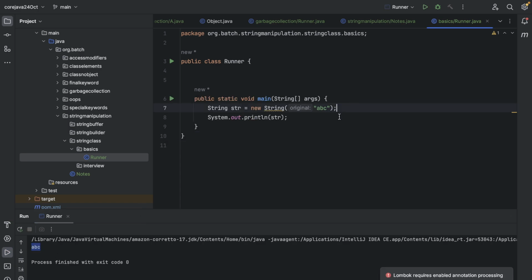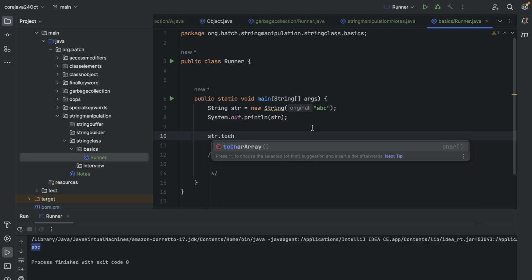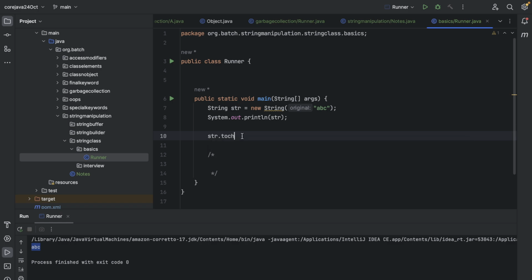But how is it storing it? One way to say this is, because in data structures also we say the string is a character array, the way we solve character array questions, similarly using those concepts we can solve string questions. In some questions we can directly do str.toCharArray and then use array techniques. So a lot of people think that internally the string is stored using a character array, but that's not the case.